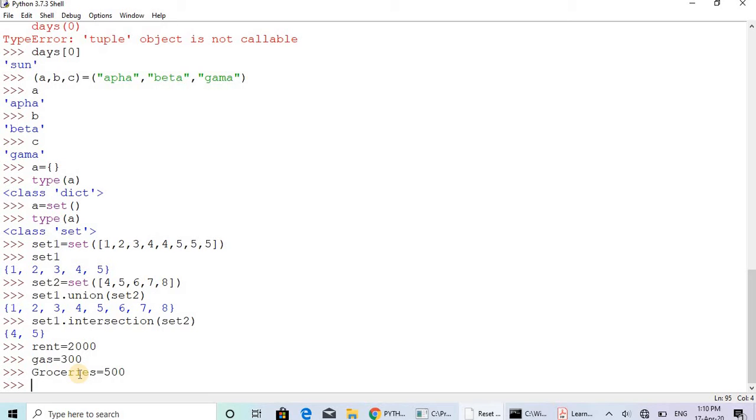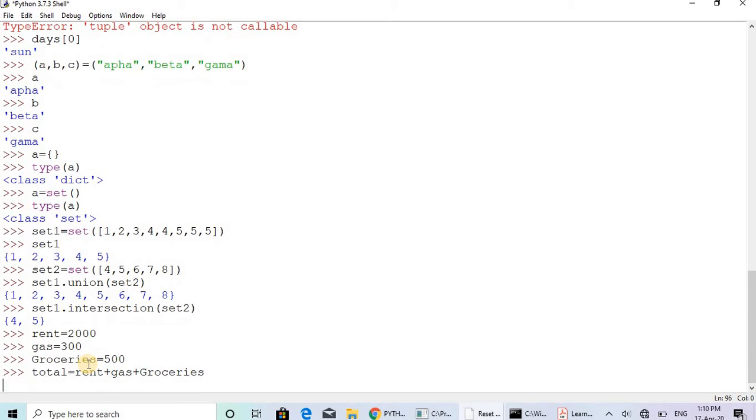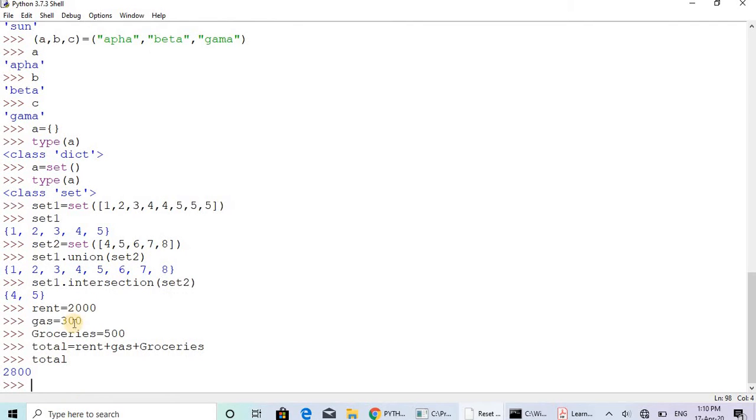Now we can give another variable, total. We can assign the total by adding all these variables: rent plus gas plus groceries. Then we will get the total in this total variable with all these amounts added. By printing total we will get 2800. That is the total of these three values, right?